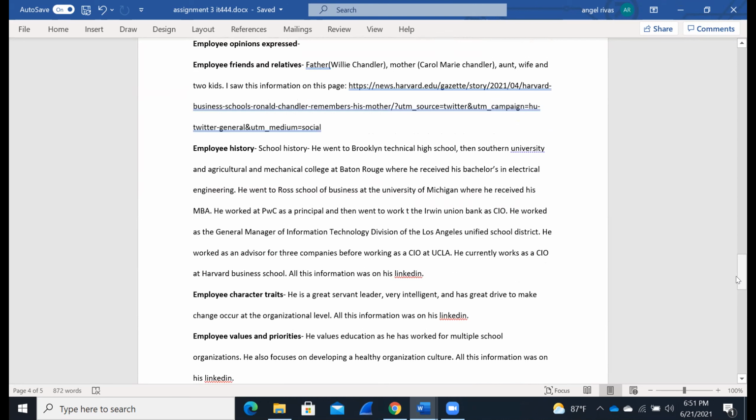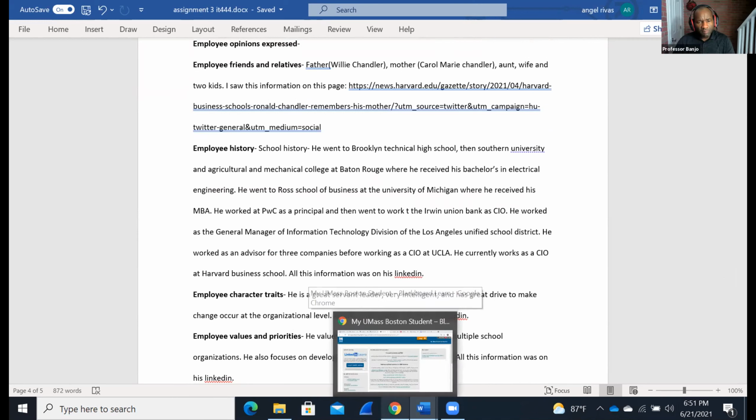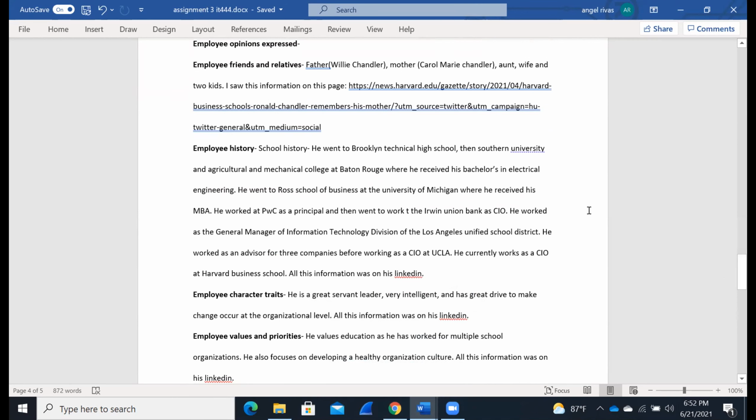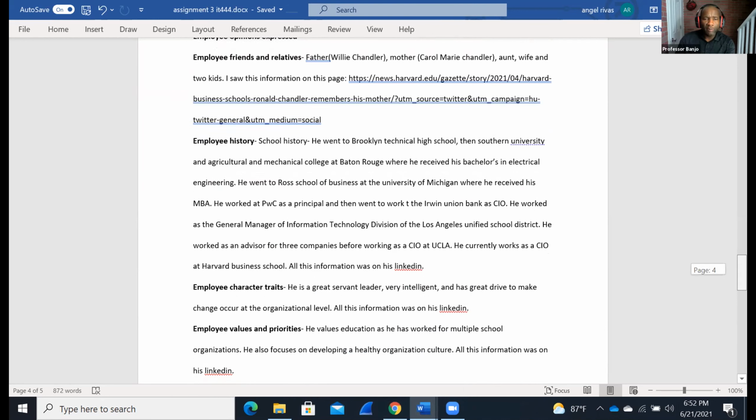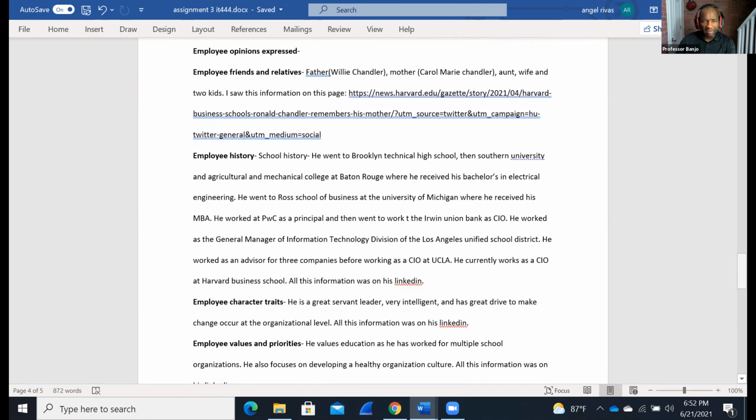I don't think I listed the actual place where he's advising. But I mean, I could look it up. Simple email. No, we don't have time for that right now. Okay, but right here he worked at PwC, right? He went to Ross School of Business at University of Michigan, right? So you have enough information even here to do something with, right?